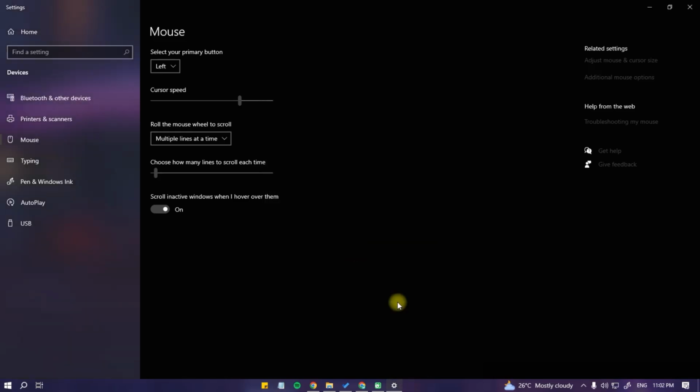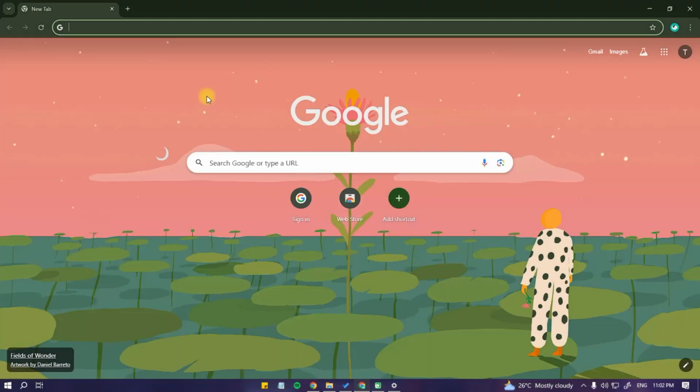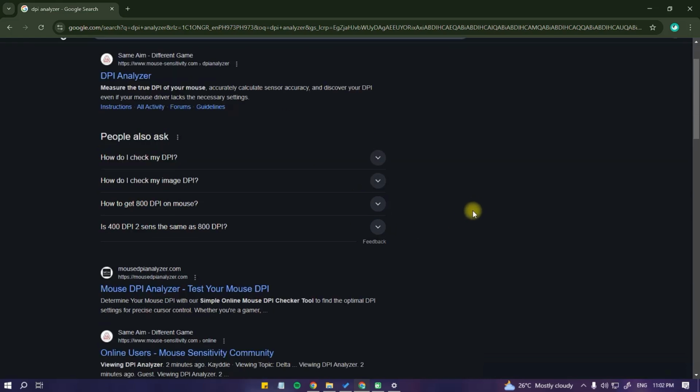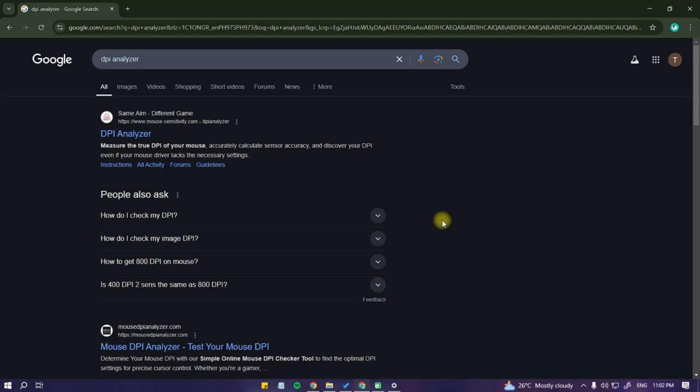Now the next thing we're going to do is to open up your favorite browser and we're going to search for DPI Analyzer. Search for it and we have to scroll down on this page, and what we're looking for is the site that says mousesensitivity.com DPI Analyzer, which was the first search that came up for me. So just look for that site and click on it.